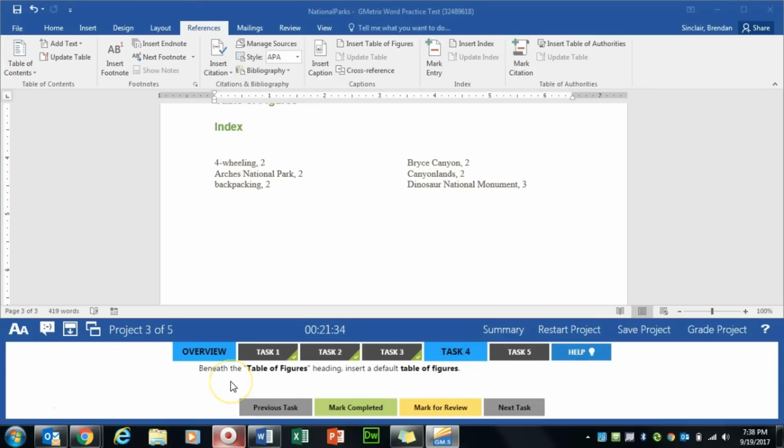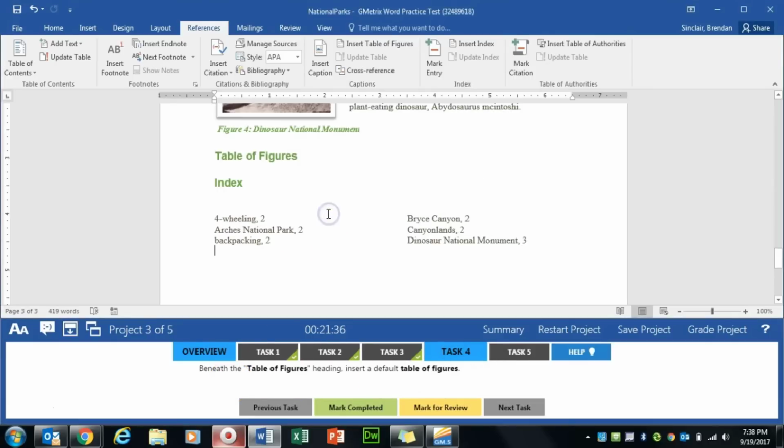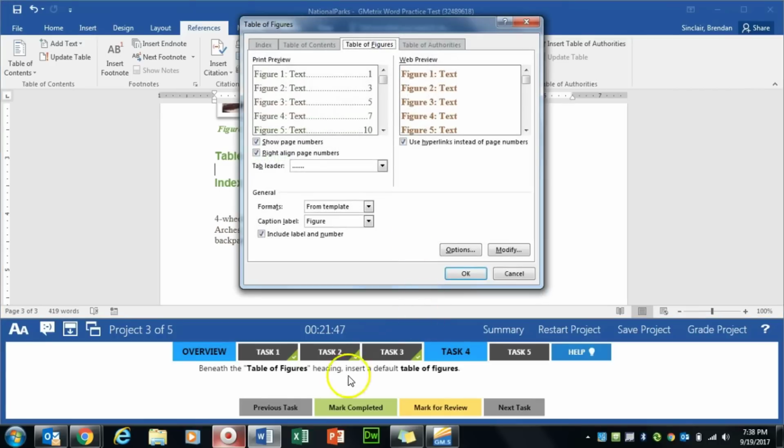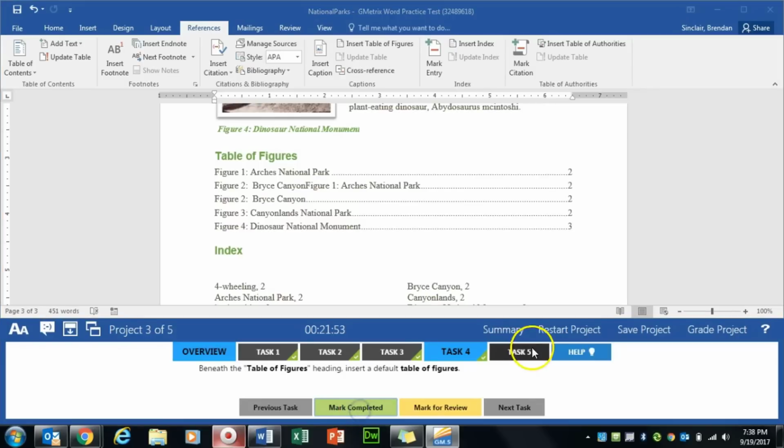Task 4 asks us to go ahead and insert a table of figures underneath the table of figures heading. So we'll put our cursor right here. We're still in the References tab, and we're in the Captions group, and we'll click Insert Table of Figures. Again, it tells us to insert the default one, so we won't make any changes here. We'll just click OK. We'll click Mark Completed.